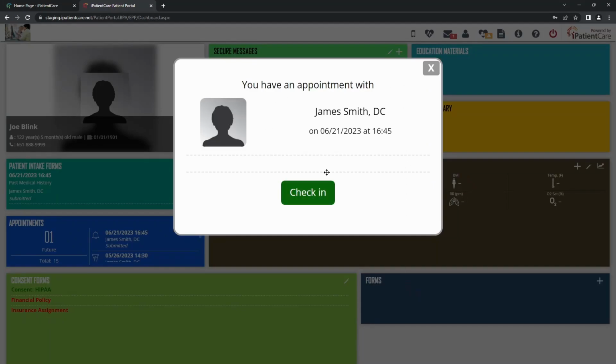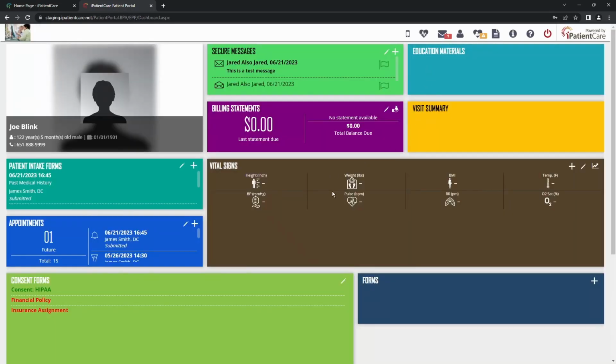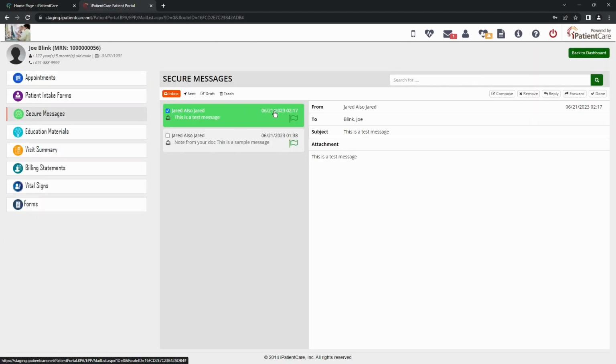Okay, you'll notice we do have an appointment for this patient today, so it's kind of nice they got front and center a big reminder, and they could even check in if needed. You'll notice this is laid out just like we had set up on the clinic side, so the available windows are showing as we had configured. We sent that secure message a little earlier, and so those secure messages will show up in this particular window. You can see there's the test message that we just sent.